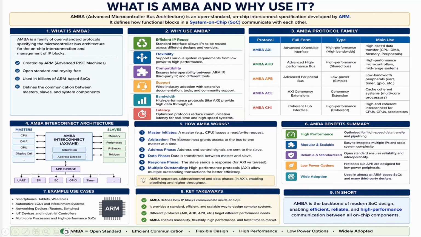How AMBA works: the master initiates the transactions, and arbitration takes care of which master is communicating with which slave. Then the address phase: during the address phase, the master puts the address to the slave. After that, in the data phase, data is transferred from the master to the slave or slave to the master, and in the response phase we get the response from the slave. Multiple outstanding transactions are also supported. Multiple outstanding transactions means one master has multiple transactions. One transaction completes, and until then the remaining transactions wait in the queue.